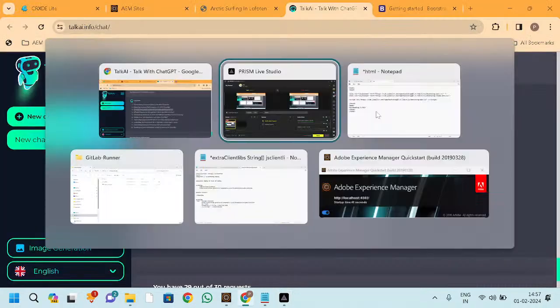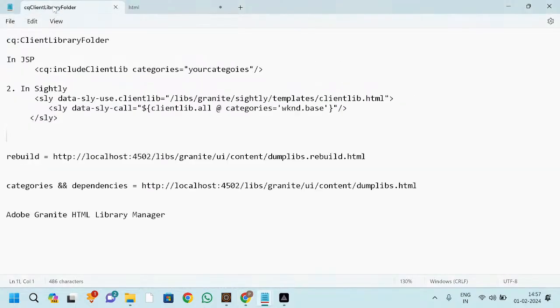Okay, so in this session, we are going to discuss client libs. First of all, if you want to write the CSS and JS code in your AEM, then we have a way to use client libs. That means we need to use the client library for CSS and JS. If you want to manage or organize the structure and add the CSS and JS in your AEM, then we need to use the client libs.